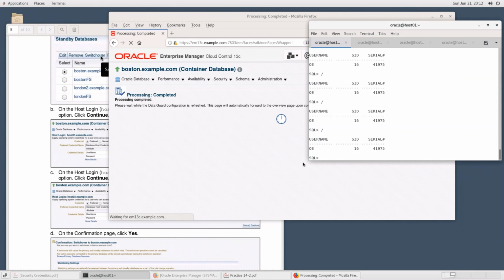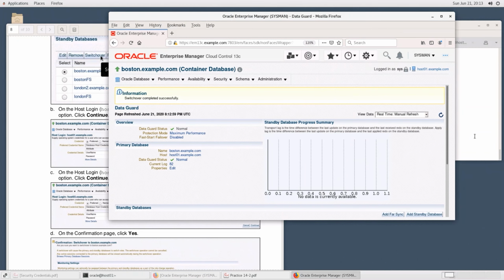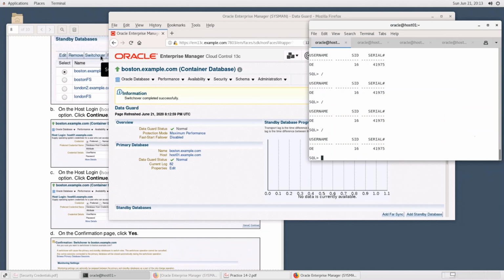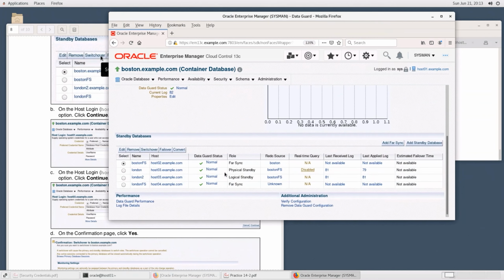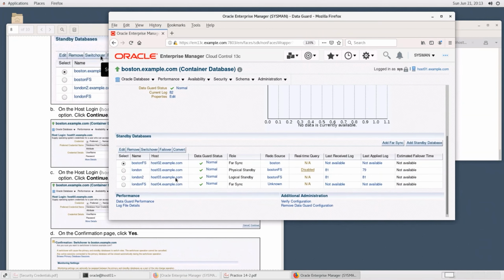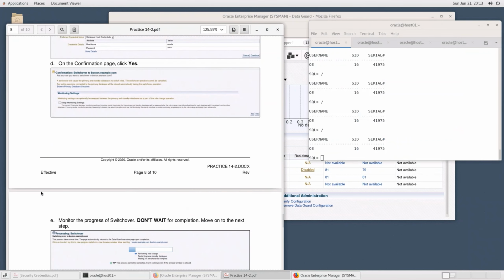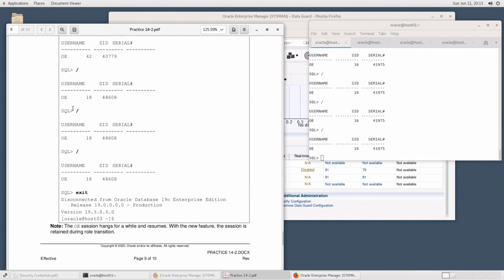Okay, so let's come back to Enterprise Manager. As you can see, switchover completed. So even after switchover completes, my session still remains the same. So your primary database is the Boston database. Your standby database is the London database, a physical standby database. And my session still remains the same in the new database role without having any problem. So that's what we checked.